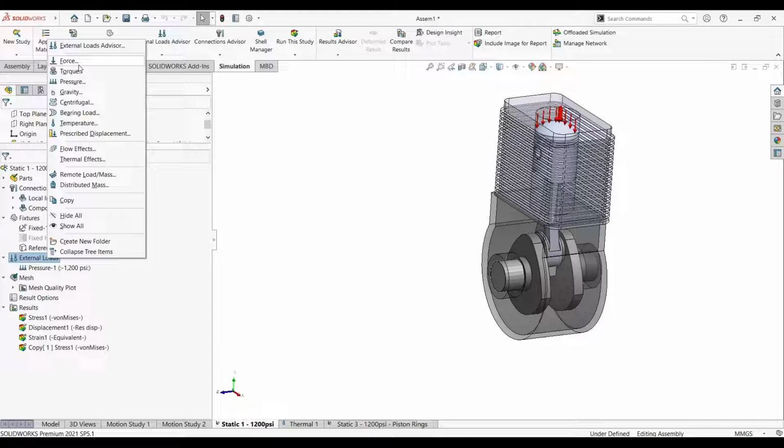If it is a force, you can give a force, or if it is a pressure, you can give a pressure load. For a cylindrical shaft, we can derive torque loads, and for centrifugal loads we can give radians per second or something similar. Any bearing load that occurs, we can give. Also a temperature load is available, and the remote load mass.